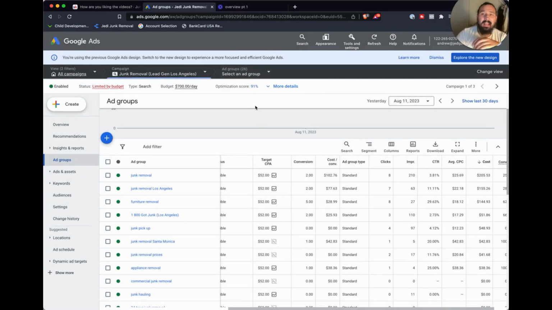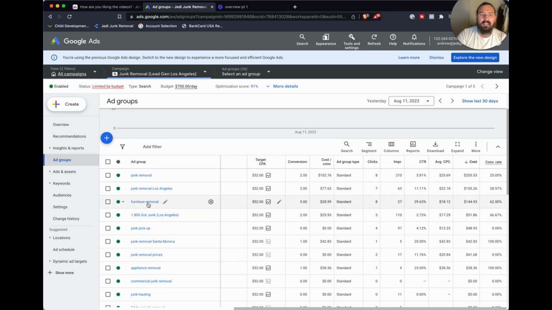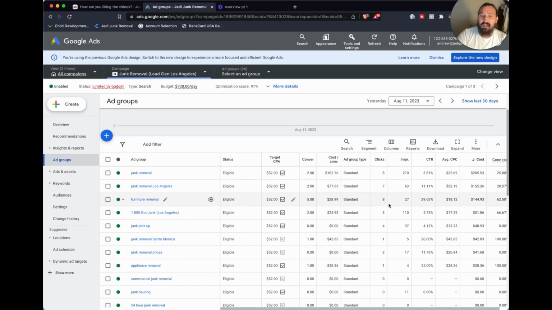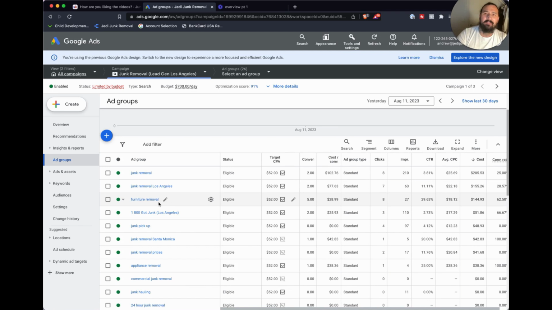But remember, guys, ad groups are inside of campaigns. Ad groups are a compilation of keywords, a bunch of keywords inside of the ad group, okay? So we're just going to dive into furniture removal in a second, but it's the same thing. Now, what you need to know about this: if there's 20 keywords in furniture removal, it is showing the conversions across all of those keywords. It's averaging out the cost per conversion, the clicks, the impressions, averaging out everything inside furniture removal.